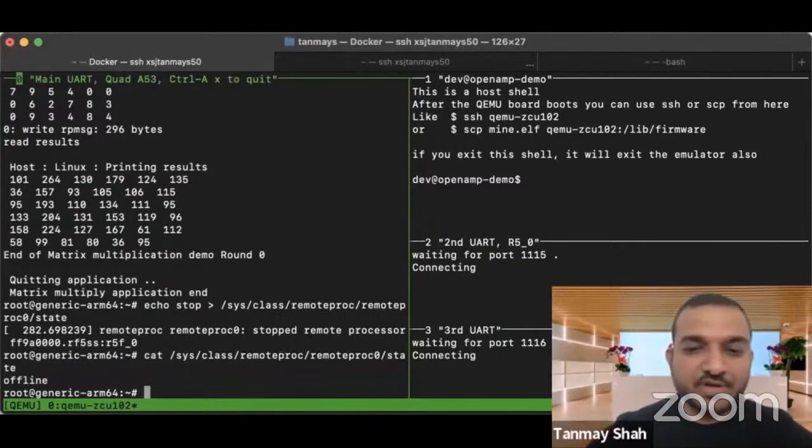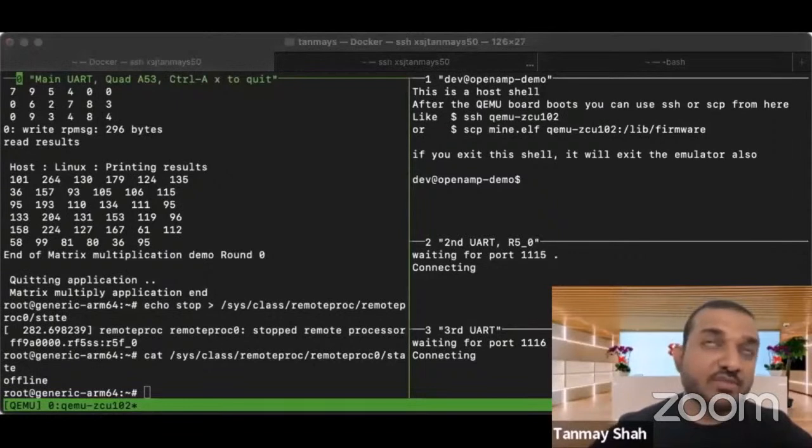So the next demo that we are going to execute demonstrates how the remote processor can use the host processor's file system and how the remote processor's standard I/O can be redirected to the host processor's standard I/O. This is achieved with the rpmsg proxy service implemented in OpenAMP.